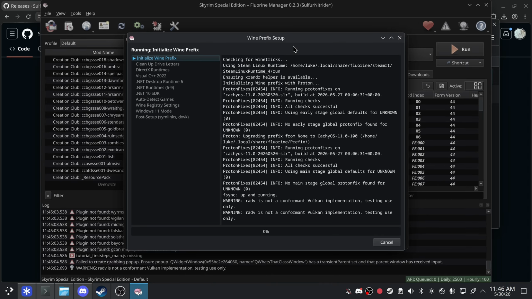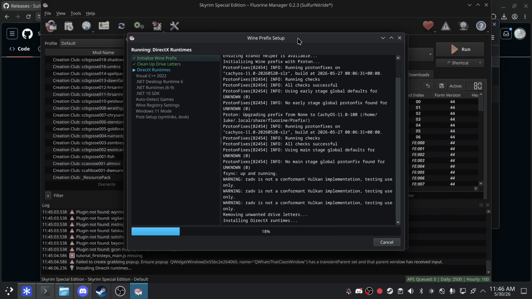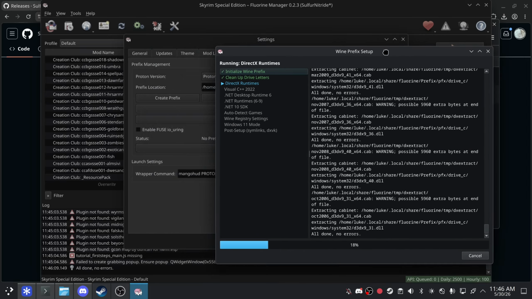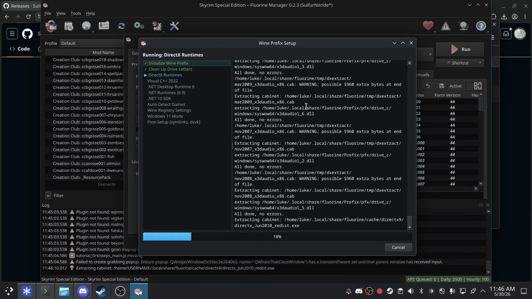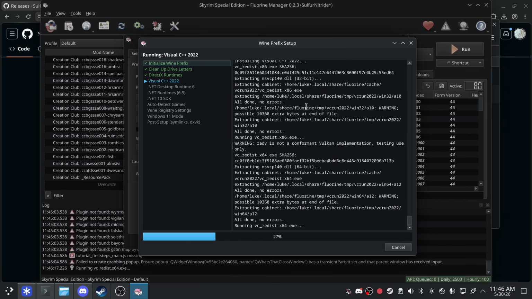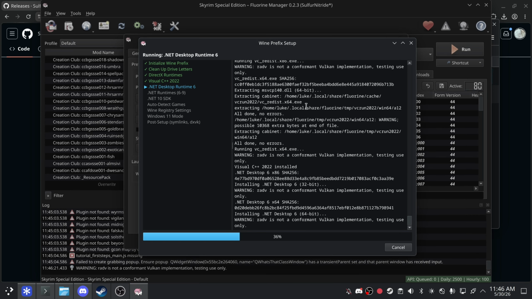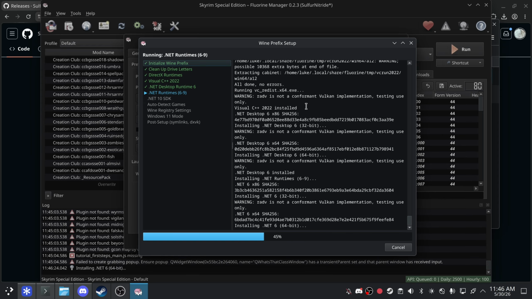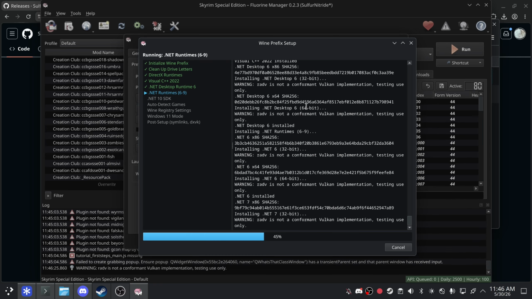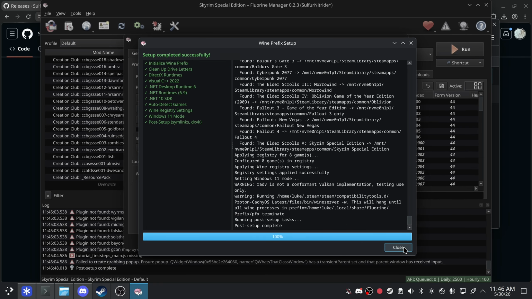After you pick the location, I usually just leave it default. You are going to do the create prefix, and then it is going to download everything, and then it should install everything for you. This doesn't take too long after it gets everything all installed, but it's going to run through them, and then you'll be good to go once it's all done. All right, that is finished.